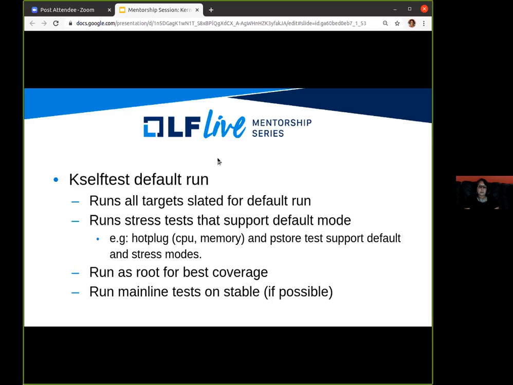Running as root offers the best coverage because some of the tests require root access to be able to test a particular feature. And running mainline tests on stable, if possible, gives you good coverage for the reason that each release, we keep adding new tests. New tests get added, also new test cases get added, and new functionality sometimes gets added.